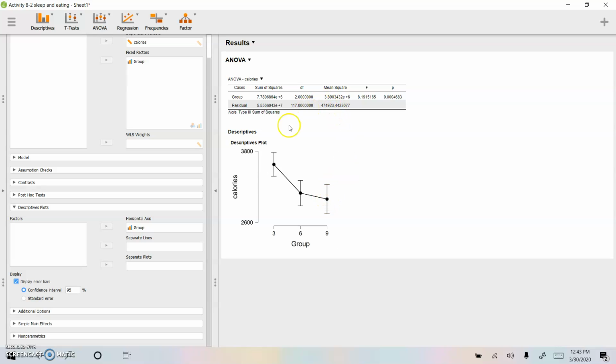So what we need to know now is, are all these 3 means equal to each other? Right? That would be the null hypothesis, that all 3 means are equal to each other. Or is at least one of those means different from the others? Okay.